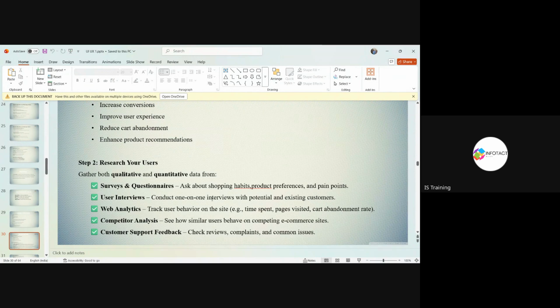Fourth is competitor analysis. In this, you can see how similar users are behaving with e-commerce sites, as I told you earlier with an example of how I behave with Meesho, Myntra, Amazon, or Flipkart. For example, if I'm spending 2 hours on Meesho, or buying products from Meesho daily, and buying from Amazon once or twice a month, that is the difference between the applications, and these are all competitors of each other.